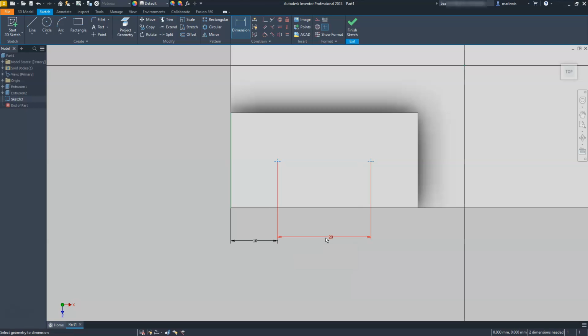And then I have to give it one more dimension. So from this edge going up, it's got to be 10. And now it's saying that I need one more dimension. Just remember that this one in the back is set free, right? So I want to make sure that this one is horizontal to this one, right? So I'm going to try to use a constraint.